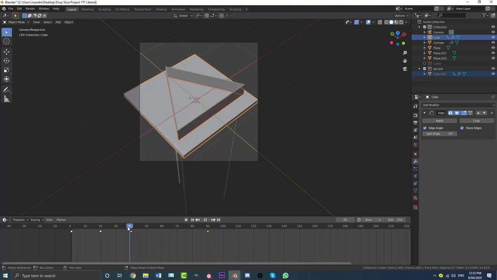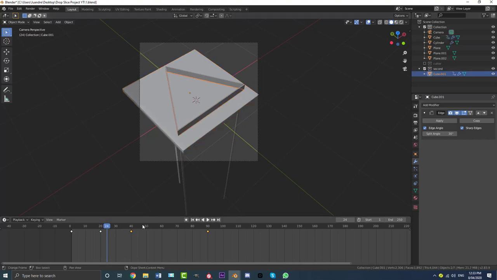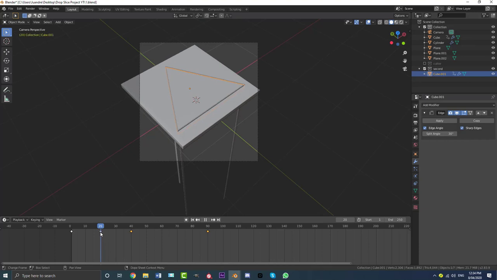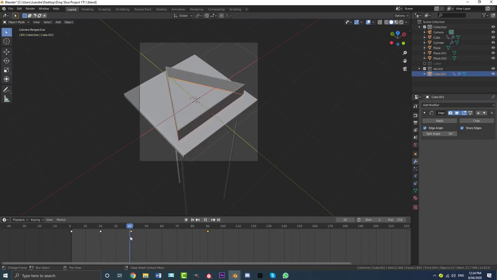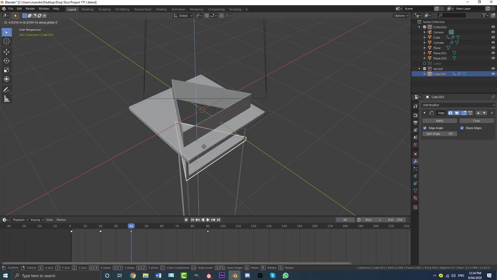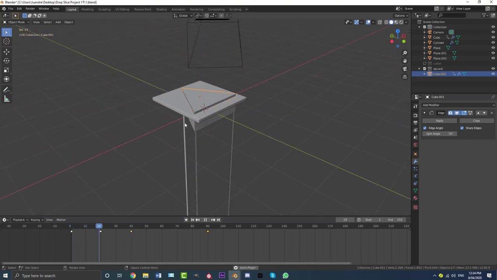But to make things a bit more interesting, what we want to do is offset the falling of this guy over here. So what we need to do is grab the little triangle piece in the middle, and go back to frame 40, we want to go G, Z, and bring this guy down even more to about here, and then go I and insert a location key. So let's have a look at that.